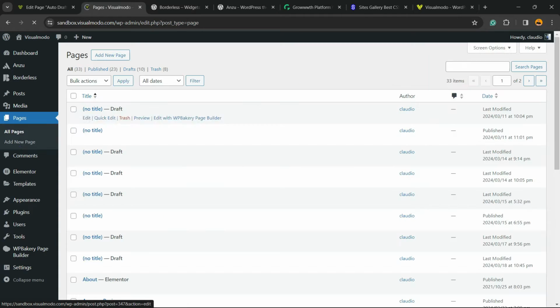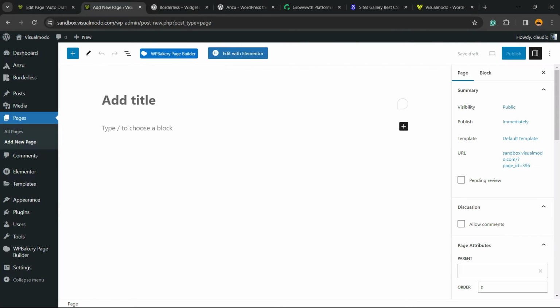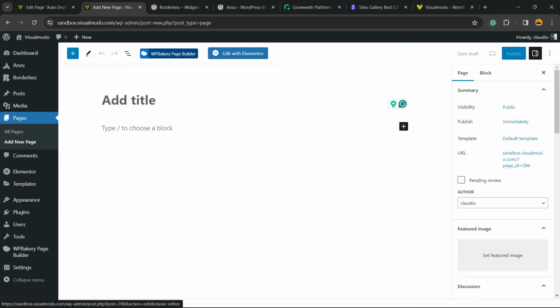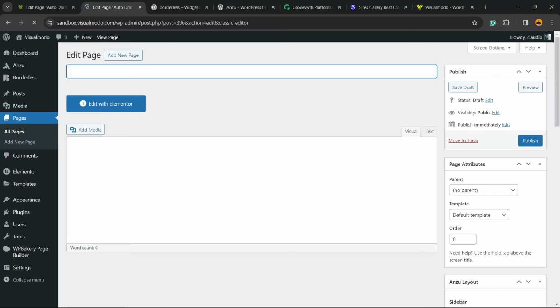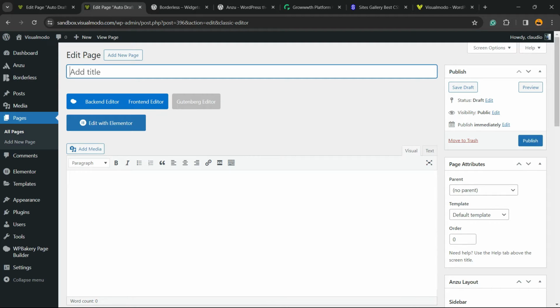You can move to all pages in order to edit a previously made page or create a new page. That is the case that you're gonna use in this video, okay? After this, you're gonna click on WPBakery page builder, this button right here, this blue button. After that, you're gonna apply a page title, and we're gonna click on backend editor.